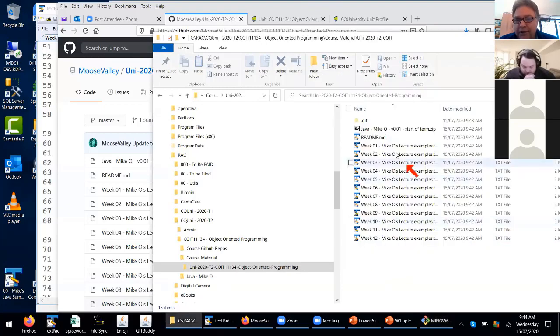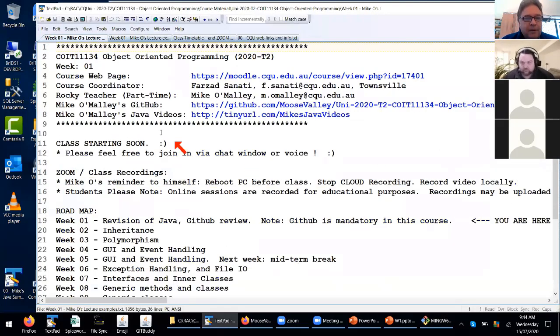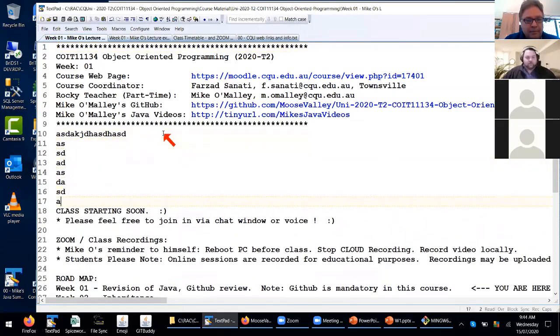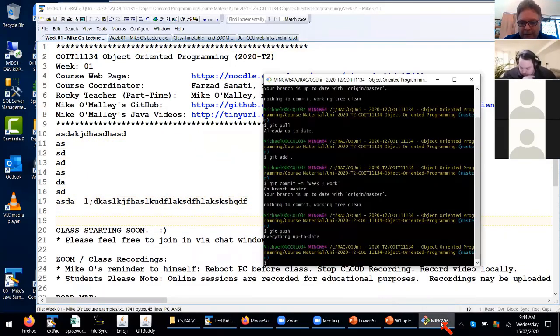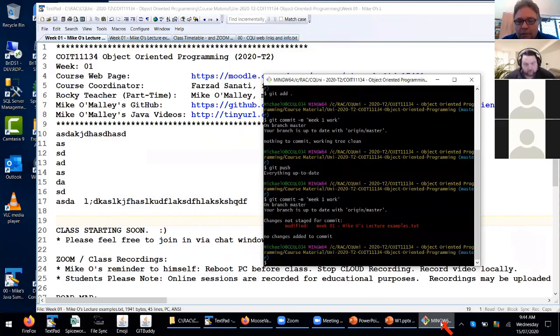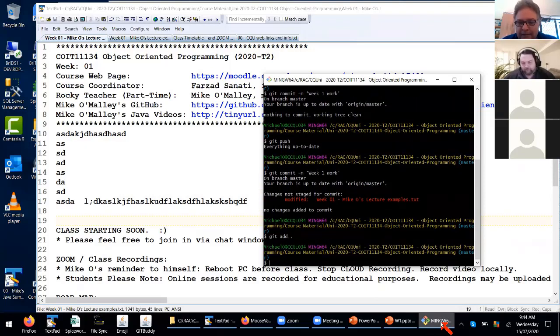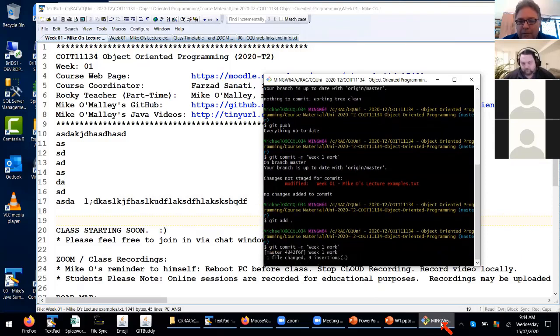So let's just make a quick change to one of the files. I'll put that in a file there and save it. Let's just do the commits for that. So git commit. Got to add it first. So git add, you can use the arrow keys to go back through your command line. Git add, git commit, week 1 work.